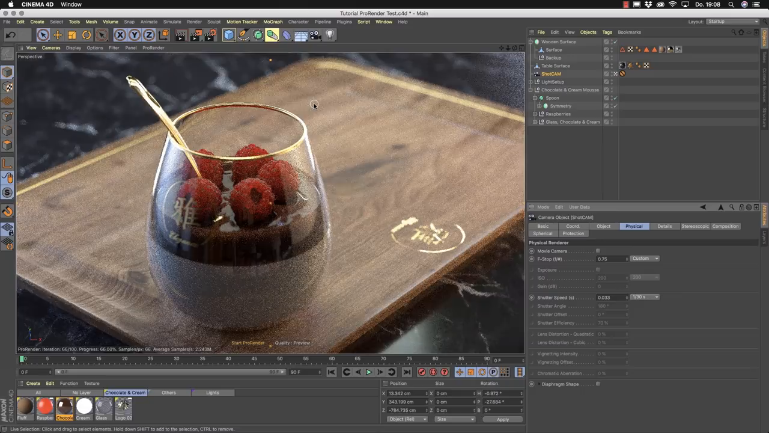That's it for this tutorial. I hope it helped you to start with this great new incarnation of ProRender inside of Cinema 4D R20.